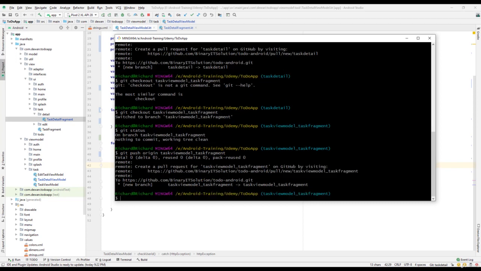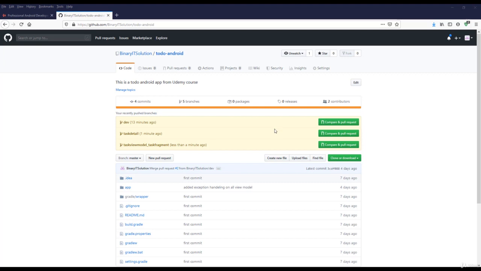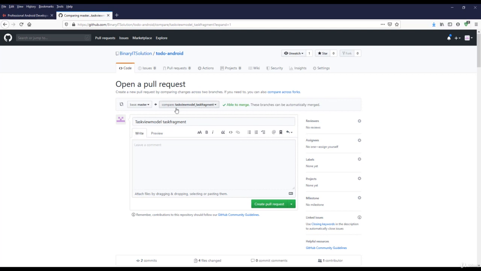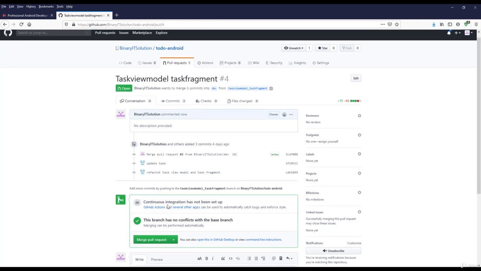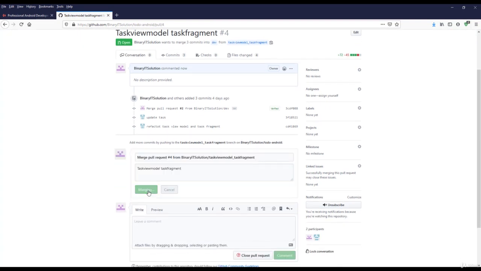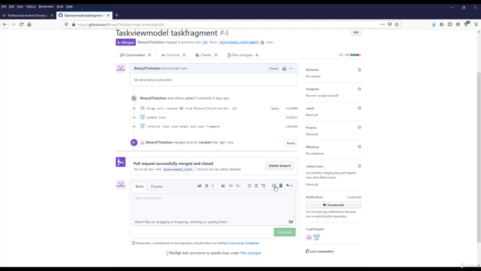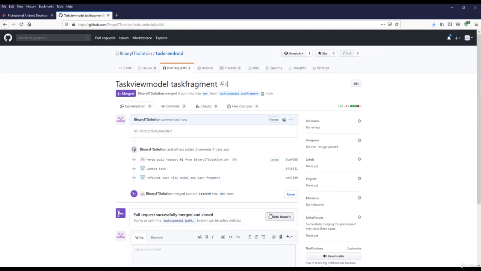And let's go back to our project in GitHub. When I'm in the project in my GitHub, you can see we have a pull request. So what we will do is go to compare and pull request, and let me merge this one to the dev branch. So task detail fragment. Let me create a pull request, and let us merge that one to our dev branch. Just merge the pull request and confirm merge, and we still have another one. You can delete the branch, or you can just keep it.